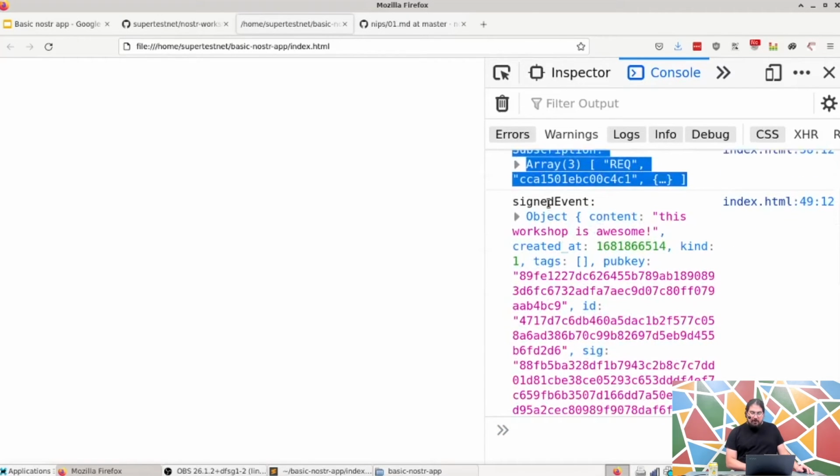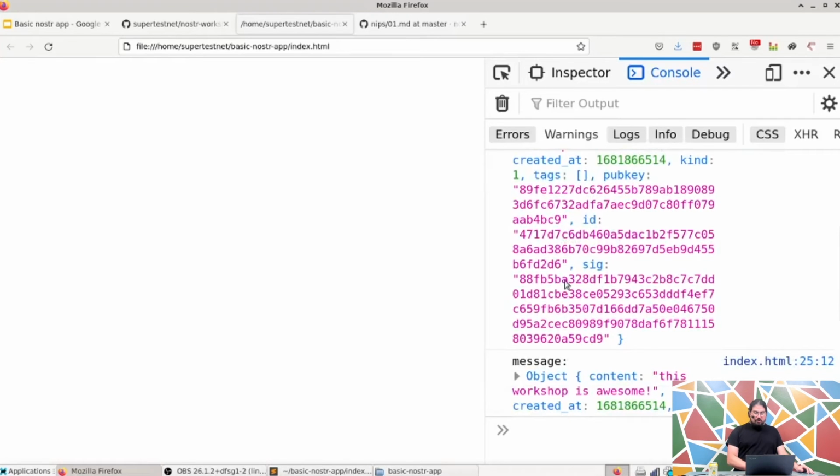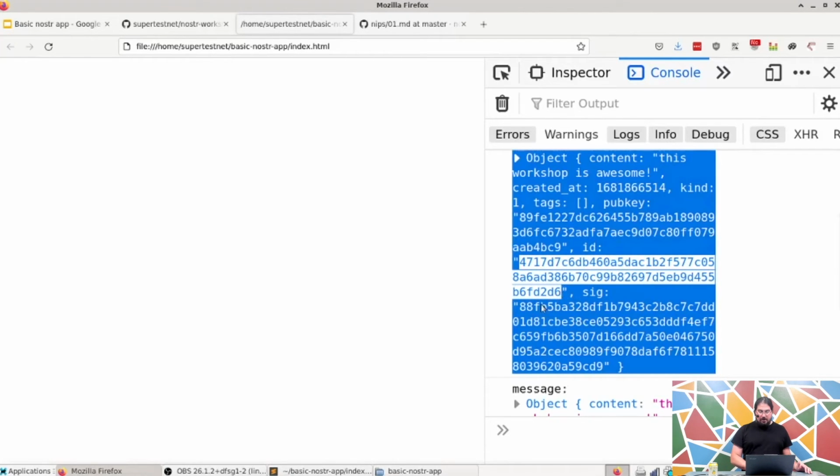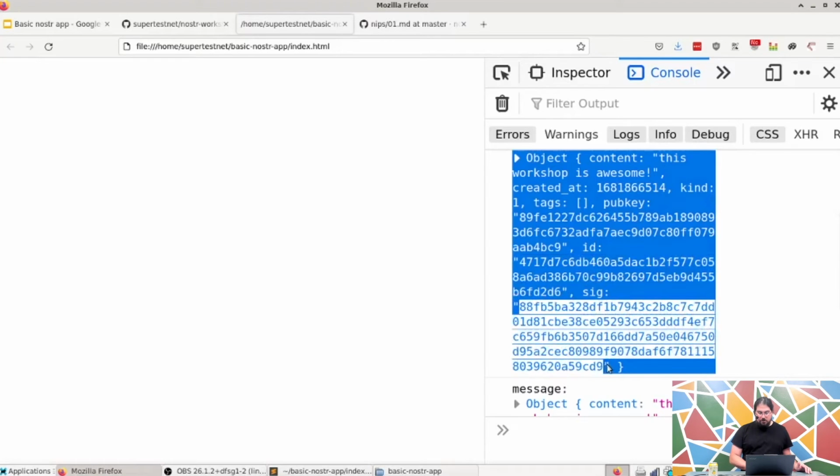And now we've got a signed event object, which says, hey, you've created an event here, which says this workshop is awesome, gives us the current Unix timestamp for when we created this event, gives us our public key, the ID of the event, a signature. This ID and signature are kind of random information, or at least it's not really human readable. But this is actually how events are referenced on the Nostr network. They're referenced by their ID, and they're authenticated by their signature. So it's pretty cool stuff, even though it's not really human readable. This is how Nostr works. This is how we make it a secure platform for public communication.